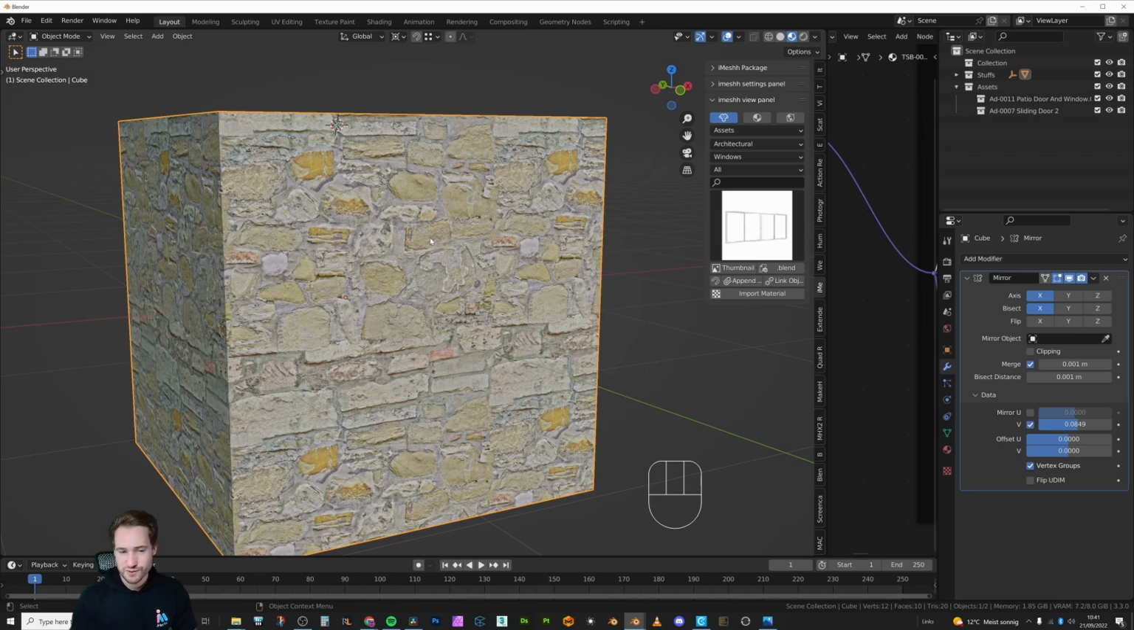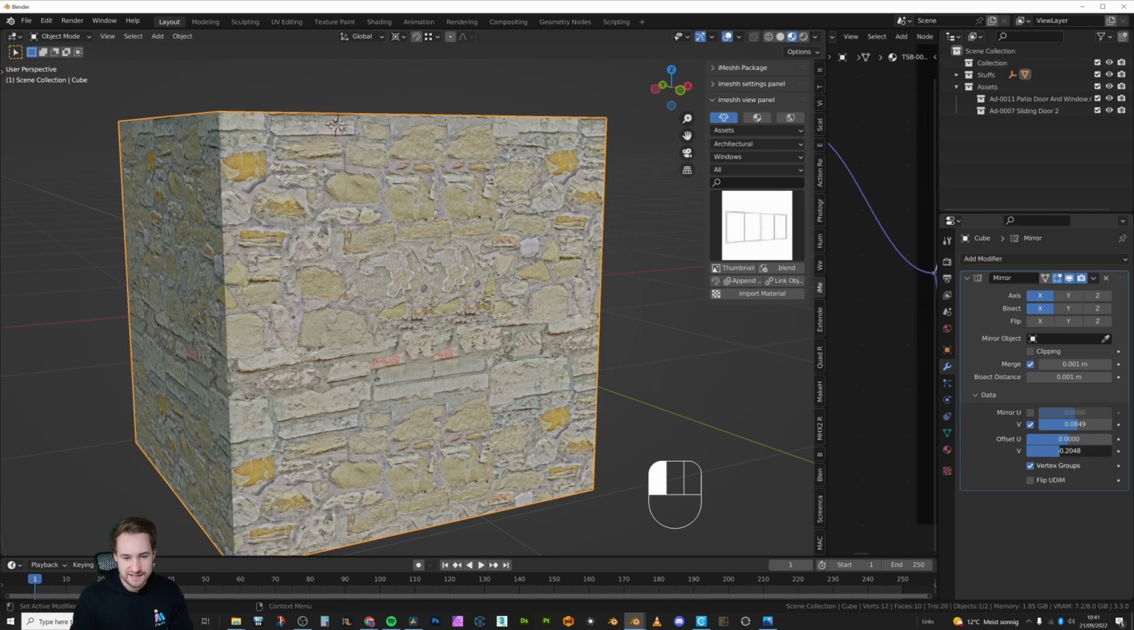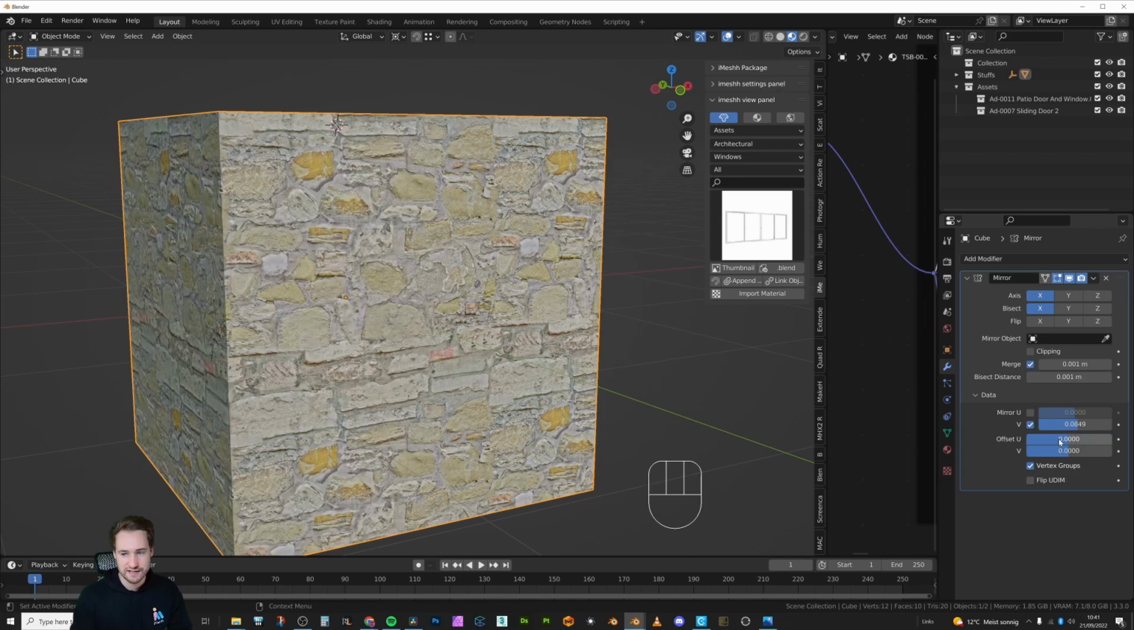There's been so many times where I've had an object, I've applied the mirror modifier, I've gone all the way to the rendering, and then I've forgotten, oh, all the UVs are now mirrored and backwards. So you can fix that inside of here. You can also offset this and play with these UVs here. But in general, these are going to be the things which you're going to need most of the time.